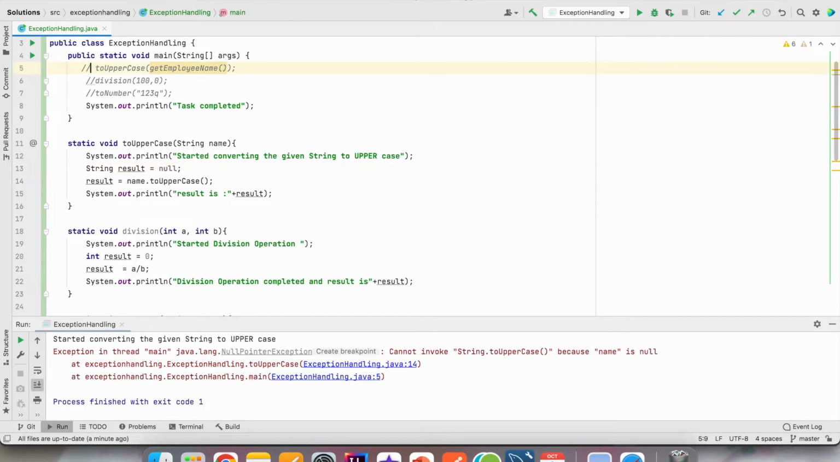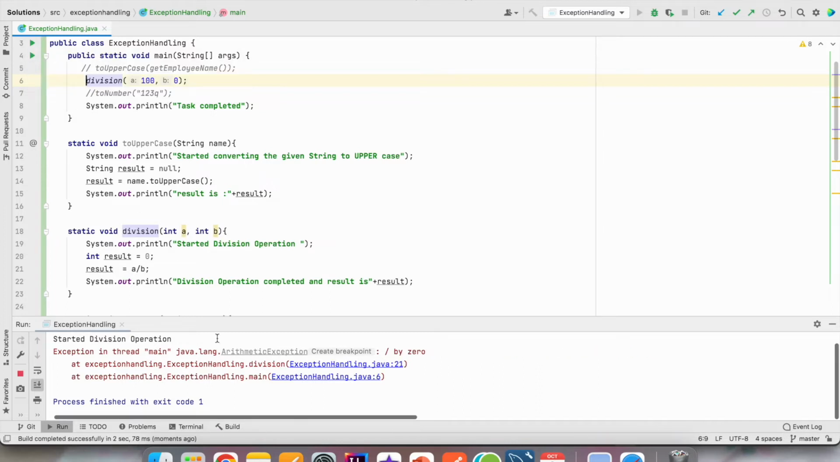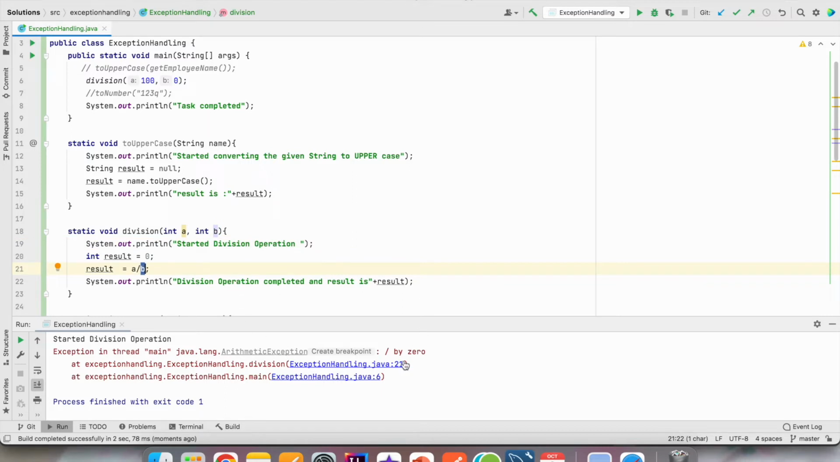Let us comment this one and run the division method and see. In this division method also, the method started executing, and in line number 21 we are getting an error. The error is saying arithmetic exception, the cause is divide by 0. So here also some exception happened and it blocks the rest of the program.